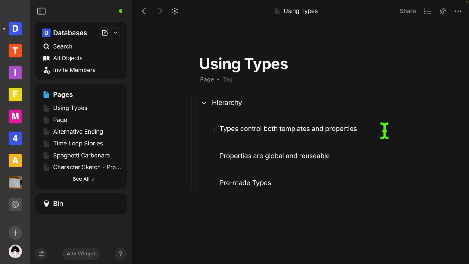Now, as of version 46, the architecture behind how things are structured in Anytype has changed a little bit, and types are now what control both templates and properties. Another thing we need to keep in mind is that properties are global and reusable, meaning that if I make a 5-star rating property and I use that with movies, I can also reuse that same property in books, and then I can also create a query for 5-star rating, and I can see everything in my Anytype space that has that specific property. So it would be inclusive of both books and movies.